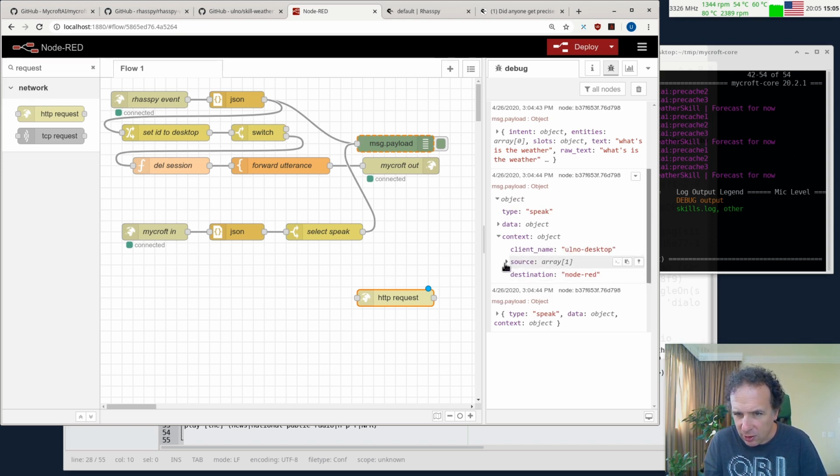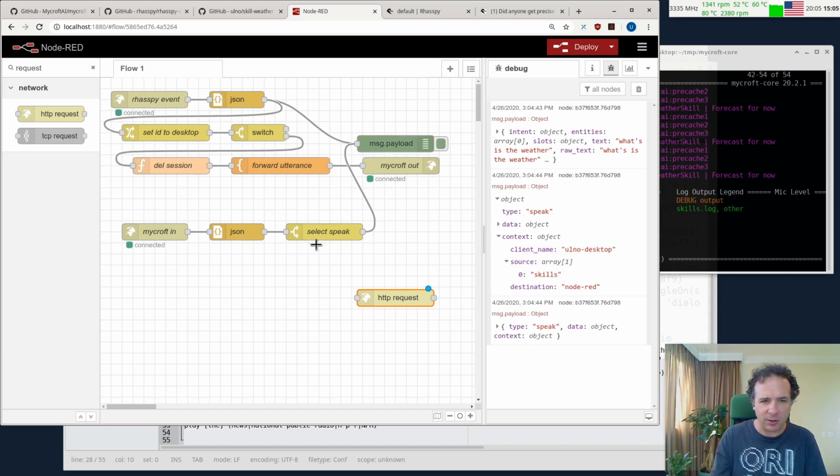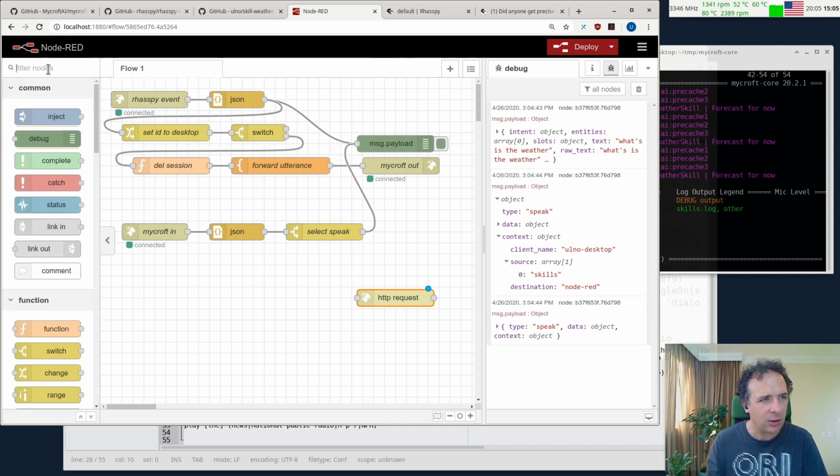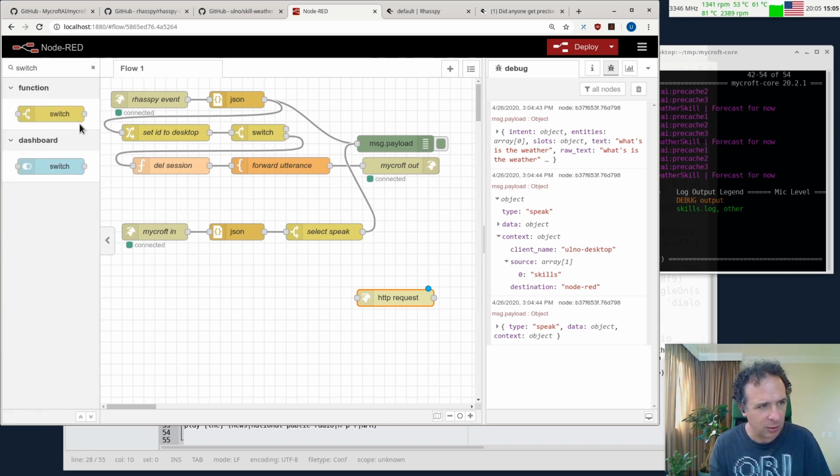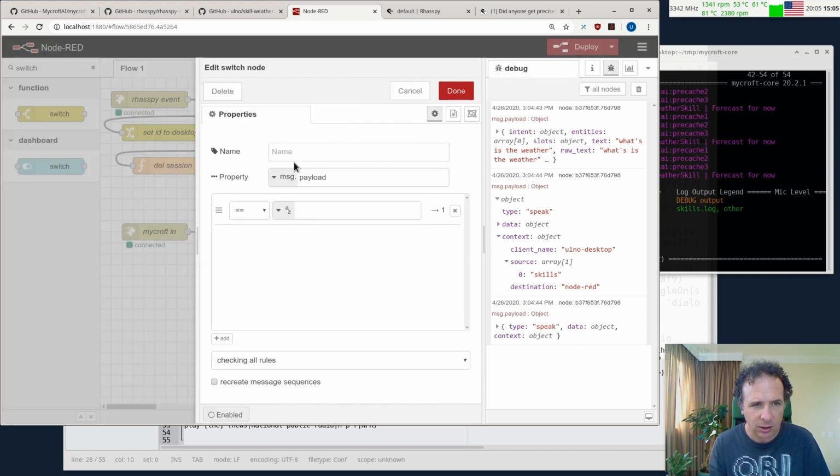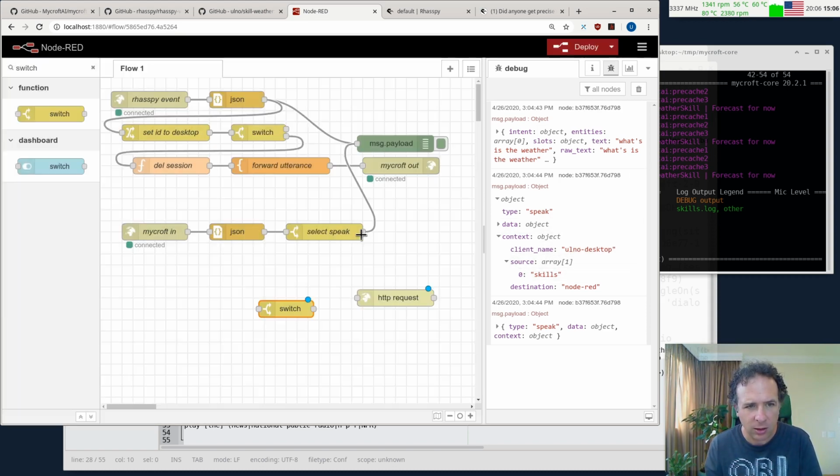So this is the client name. There's the ulno desktop. So let's get the client name, and based on the client name, decide where it goes out. So we take a switch here. And we want to, based on the payload context, client name. Okay, that's it. Done.